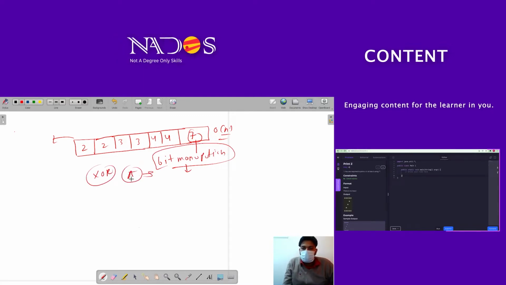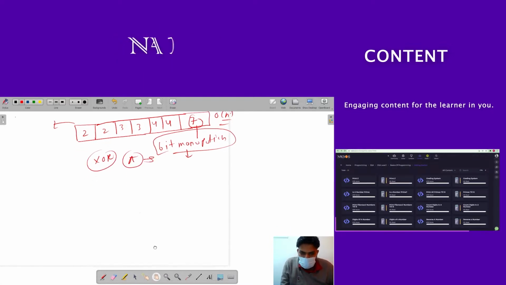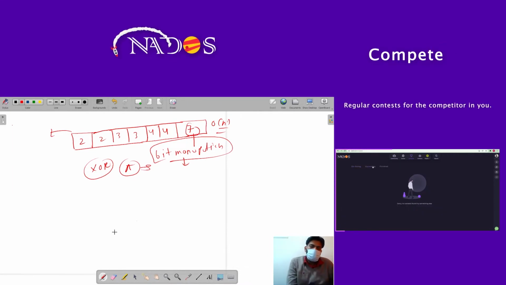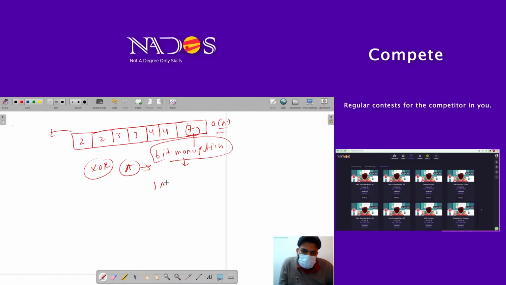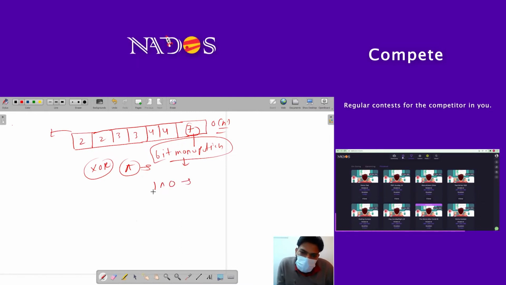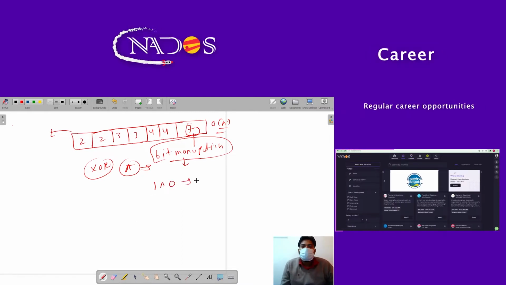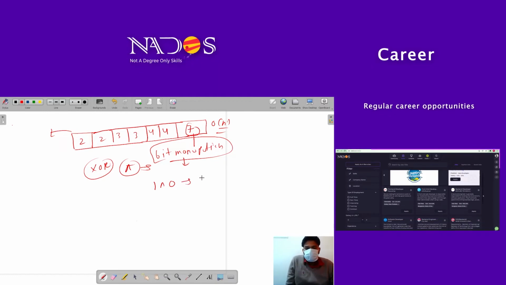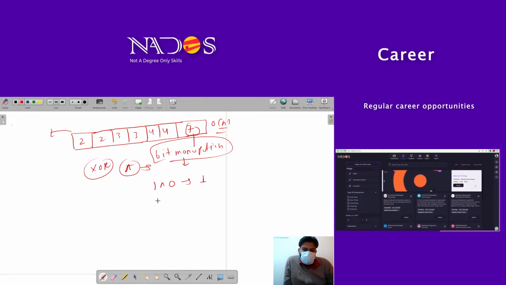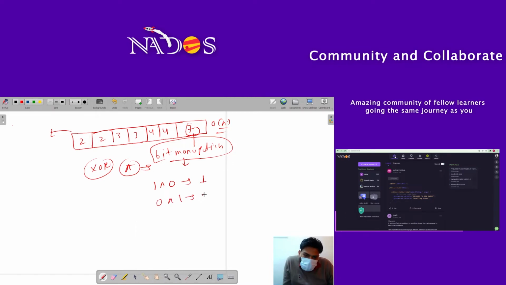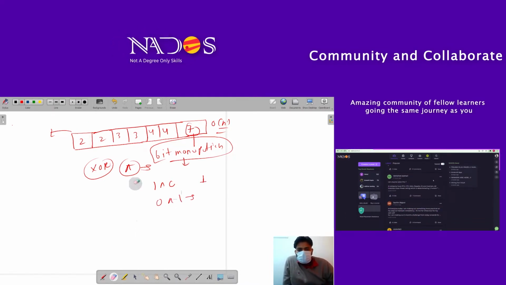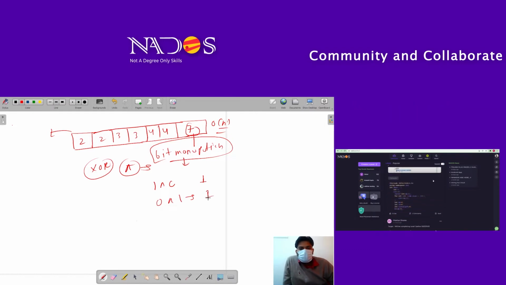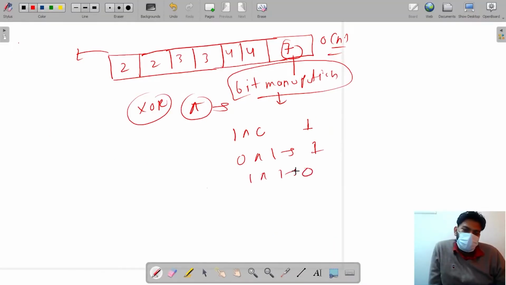The symbol of the XOR operator is this. So what is the XOR operator? The XOR operator works like this: if we take XOR of different digits, then it gives the answer 1. If we take XOR of different digits, it gives 1. But when we take XOR of the same number, it gives 0.